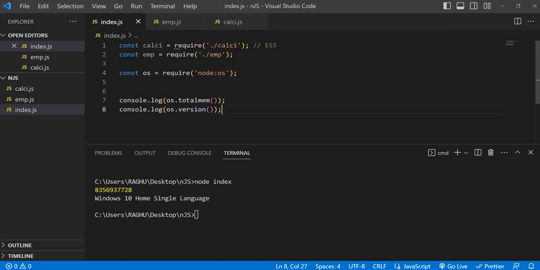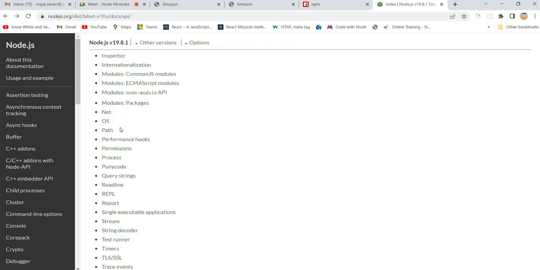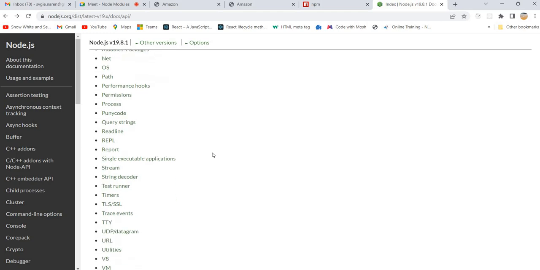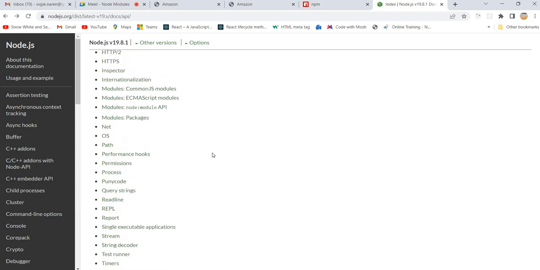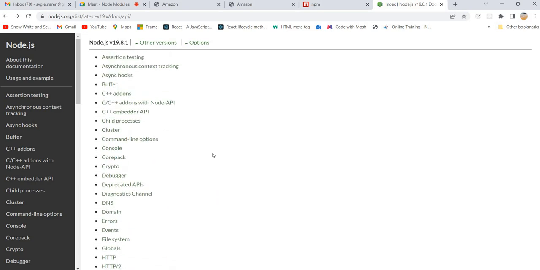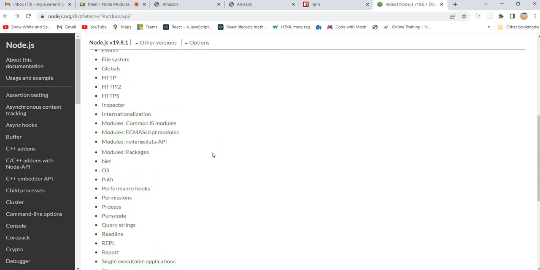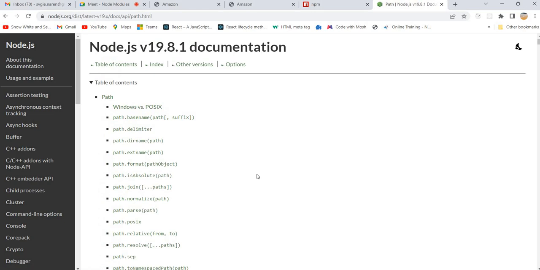So where are these files? Where are these modules? Operating system. Another thing, so we can take another example. Go back. This is operating system, right? And the path module. Which one is easy? Because I didn't practice all these things, that's why I'm checking for the easiest one. I think the path is the simplest one.